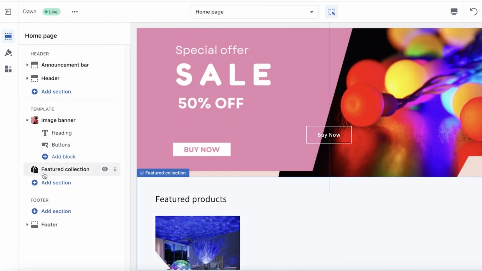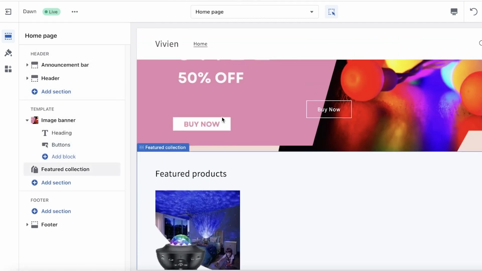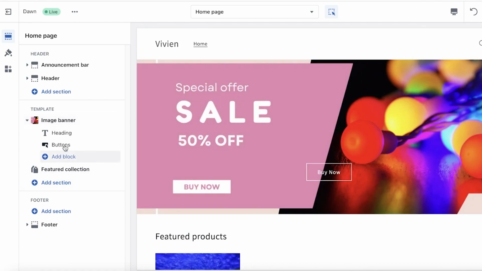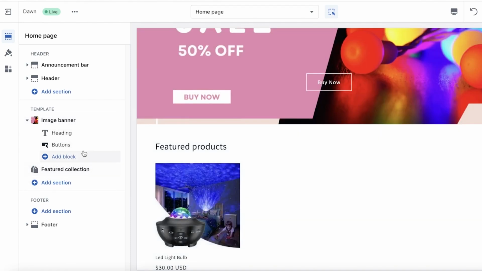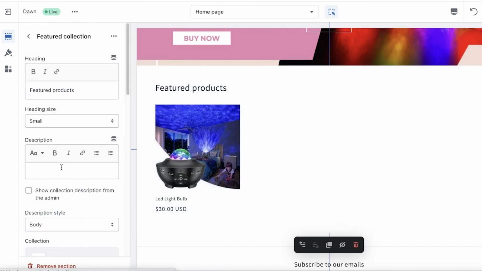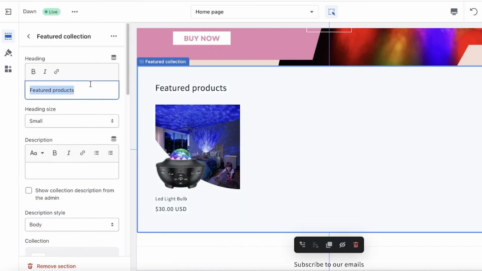Now, moving on to our next section, we have our featured products. Instead of having your featured products right below, because this is a single website where it has no other navigation pages, you can just click on over here. And instead of saying featured collection, I'm going to write one bulb for everything, just like that.